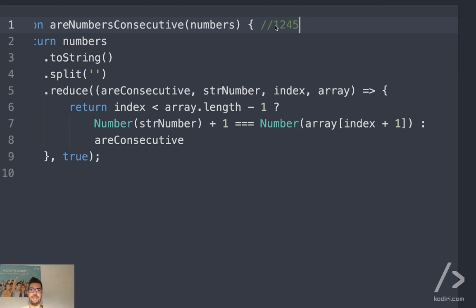Look at what happened. We start the loop on the left-hand side, right? What's the value of the first number? 1. What's the index? 0. Correct. What's the next element? 2. Correct. Are these numbers consecutive? Yes. Next iteration, what's the number? 2. Correct. What's the next number? 4. Are they consecutive? No. So we return false, right?